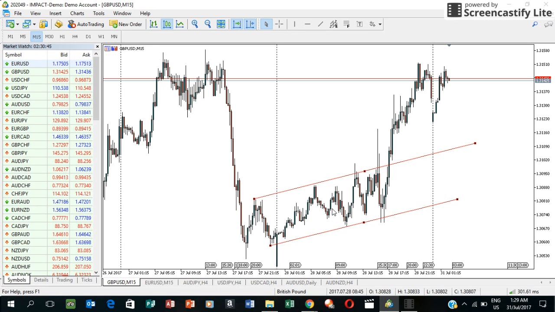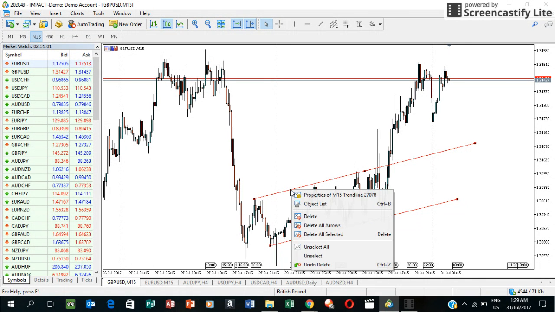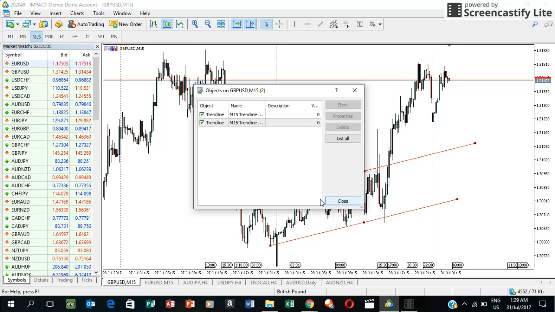So we can see that this price is moving within this channel. It has broken the channel. It's gone up. Again, you can double click first to highlight it. You can see the dots have appeared, and then I right click. I can go to objects list, and Control B comes back up.